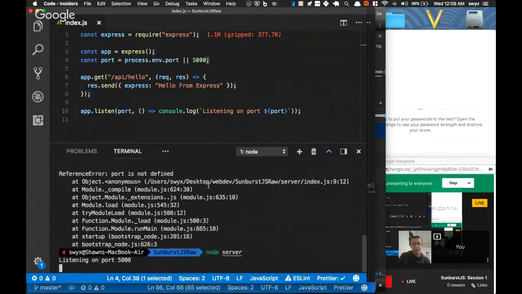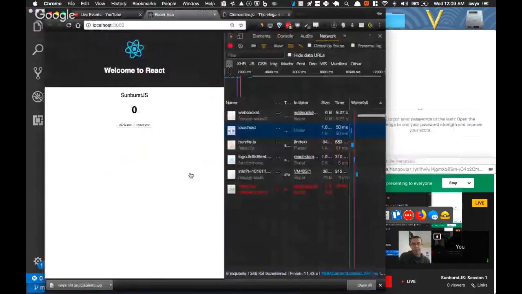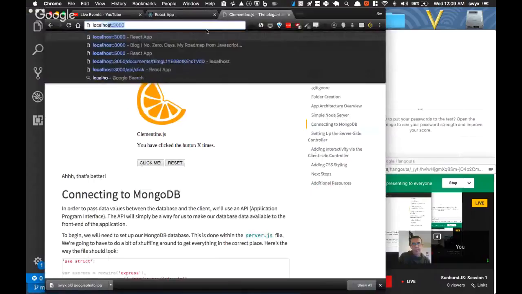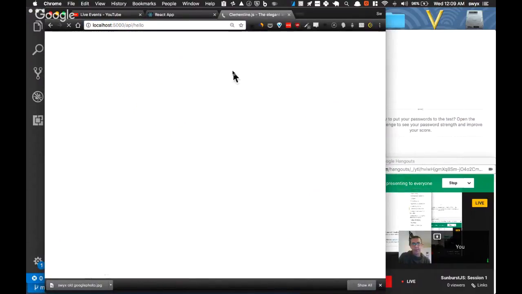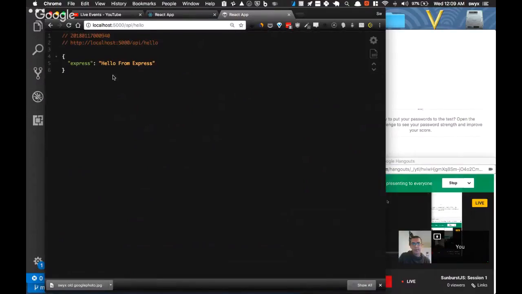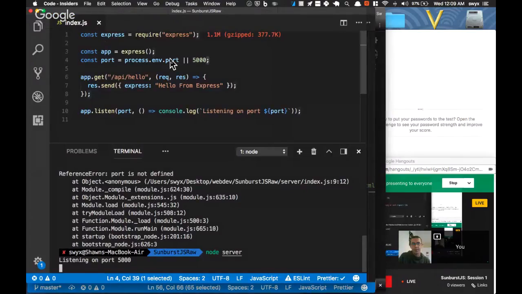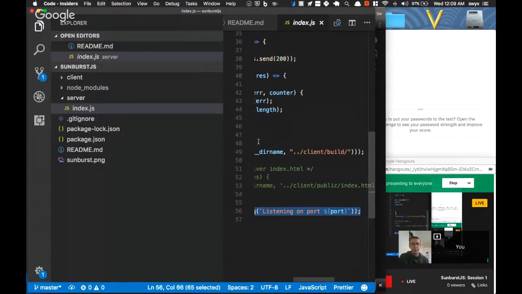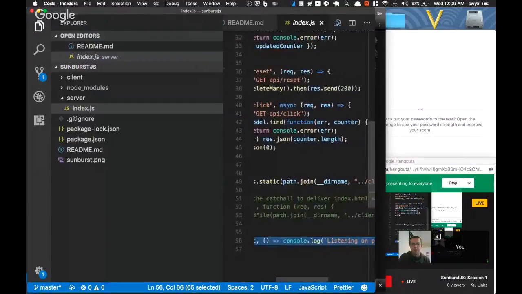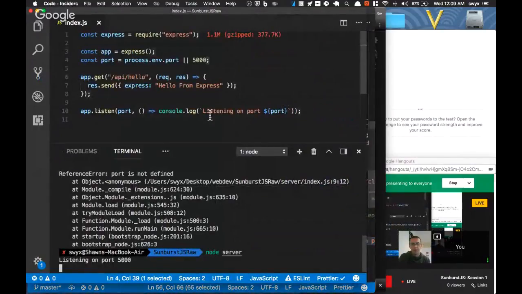I'm giving a default port of 5000, but I can override it if I specify process.env port. So it's now listening on port 5000, and if I go to localhost 5000 API hello, it's going to say hello from Express over here. So that's what's going on. Hopefully I don't have my thing running over here. Okay, so I've set up the server now.